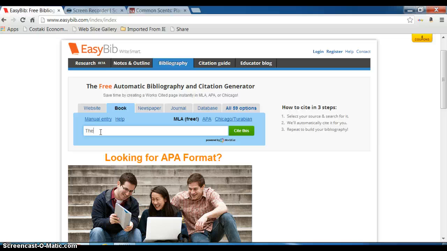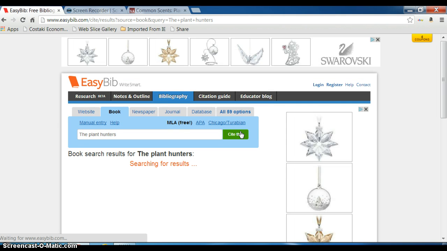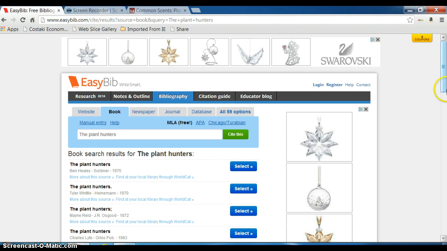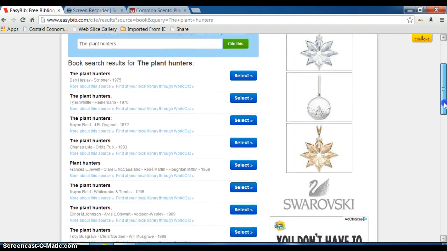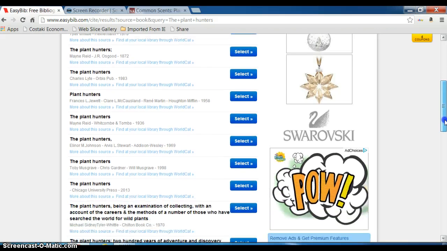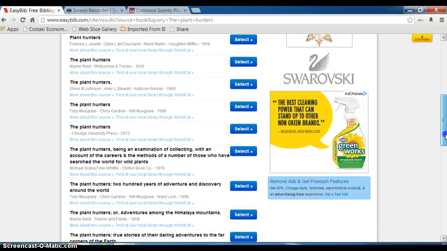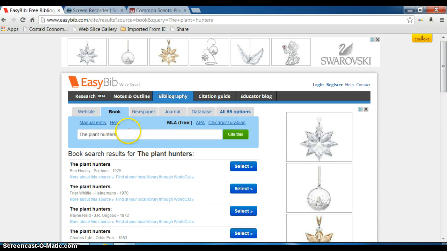So I'm going to put in the title, The Plant Hunters. Now, I have a subtitle on my book, so I'm going to go ahead and put in the subtitle too. Well, let's just try it without the subtitle. Let's see what happens when I click Cite This, The Plant Hunters. Look how many different books in EasyBib's database have the title The Plant Hunters. So it might be best for me to go back and put in that subtitle, True Stories of Their Daring Adventures.